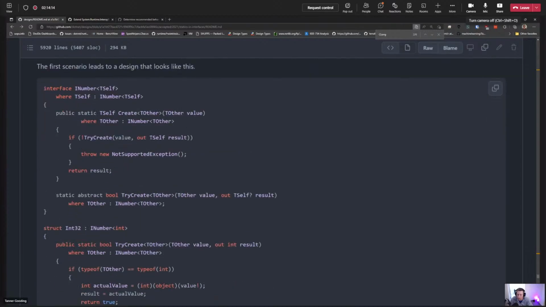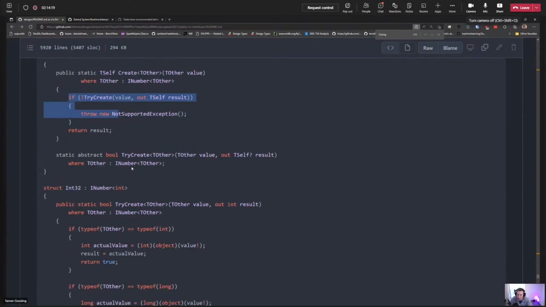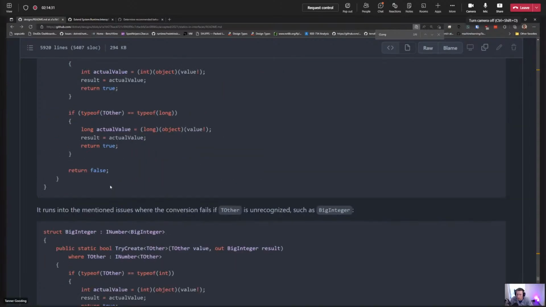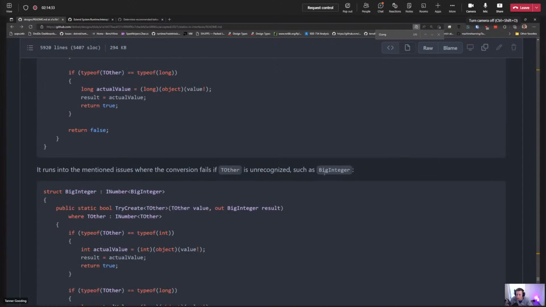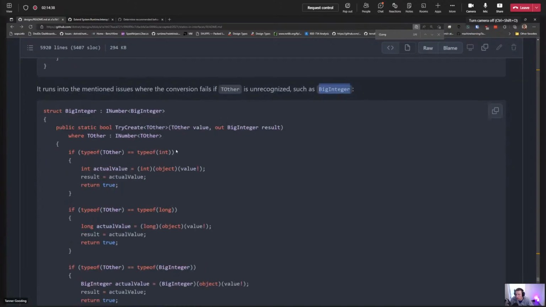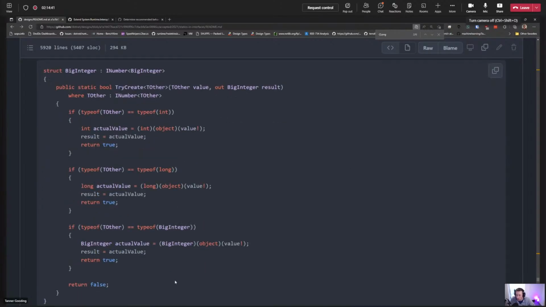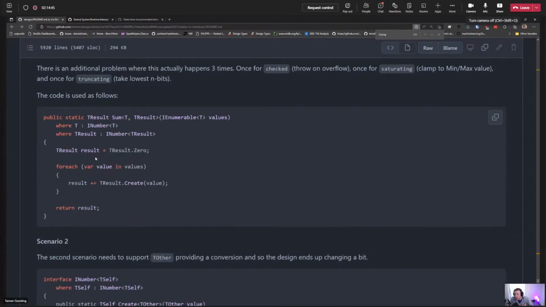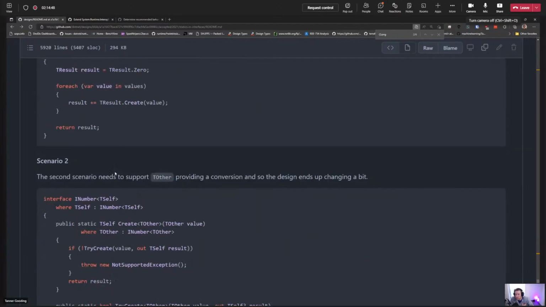The first scenario kind of leads to the design we have today. You've got a create API. Users have to implement try create, and they would do it by explicitly checking for the types in the same assembly and doing the conversion and saying, hey, I can't do this if it's not supported. It runs into the issue where if the user passed in a big integer, it would fail, whereas big integer itself can support all three of them. And you would use it exactly how it's currently proposed.